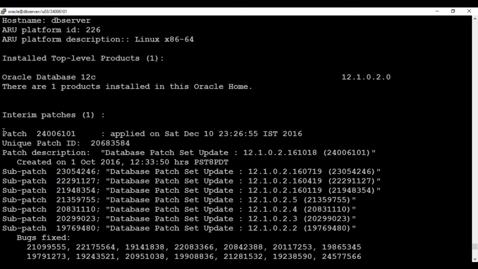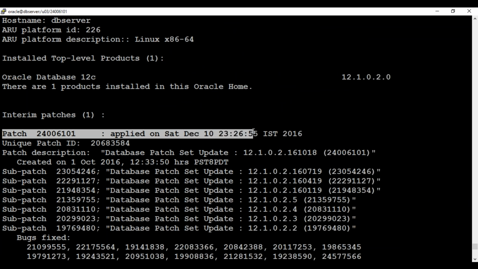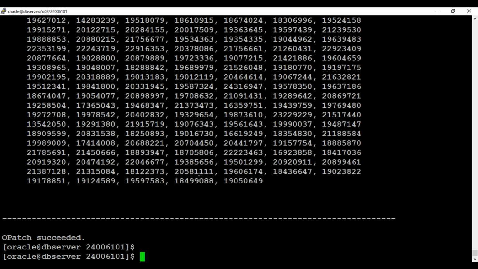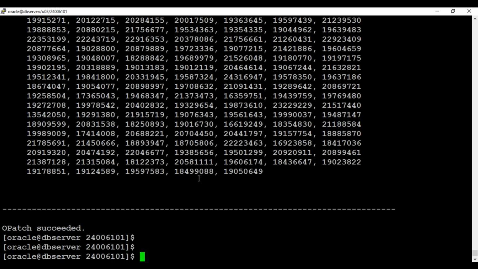So here you can see patch so and so was applied on the current date, that is on December 10th, and the patch number you can identify from here. So till here, whatever steps we performed would be the same for an 11G database.